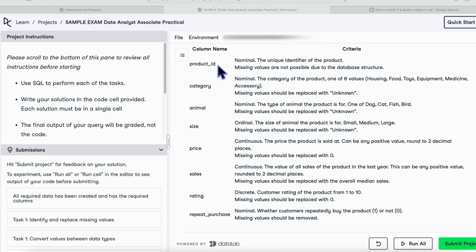It says product ID, a missing value is not possible. In category, a missing value is possible and it should be replaced with unknown. Similar for other things also, I'm not going to read this.